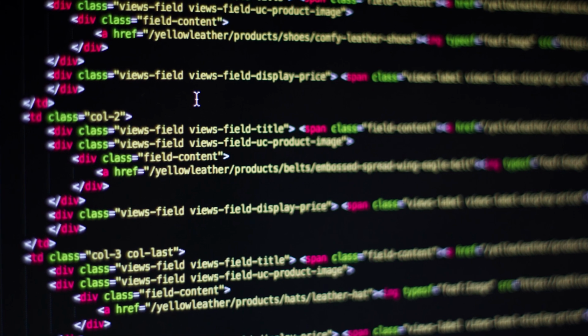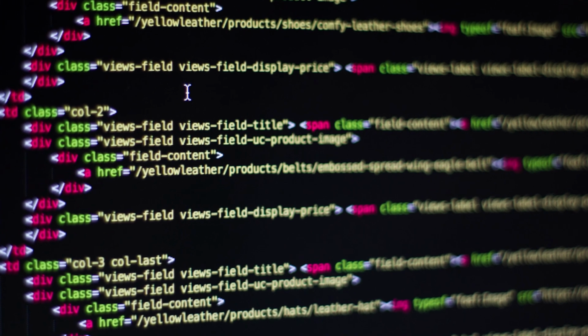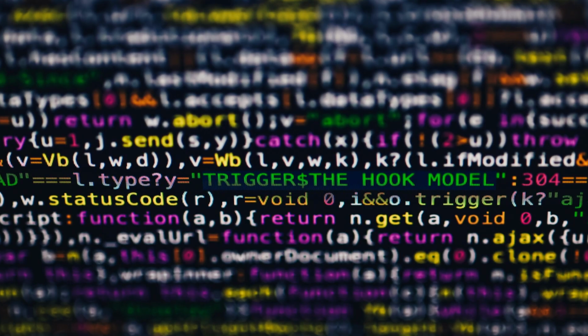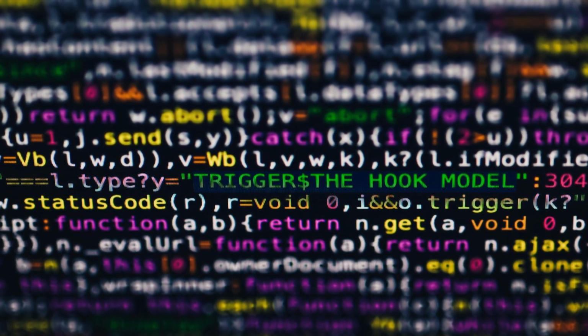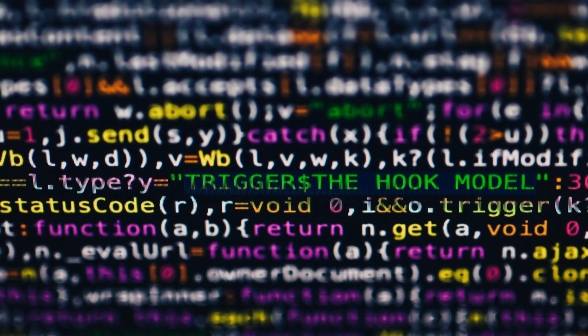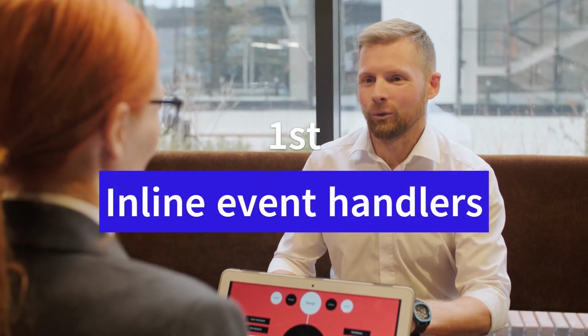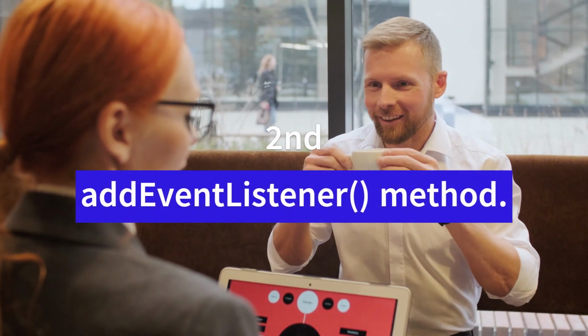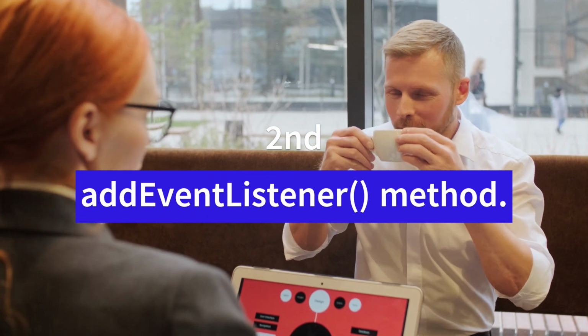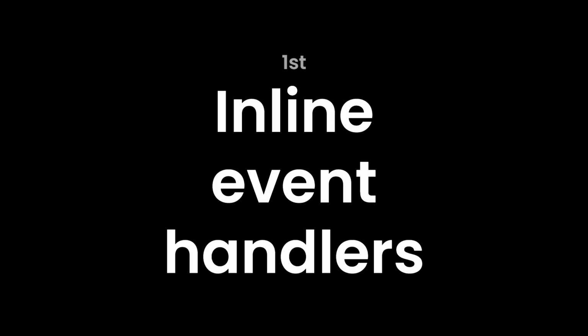Many DOM HTML elements can be set up to listen for these events, and while listening, the supplied code is executed in response to handle and process the event. In JavaScript there are two ways to handle events. The first one is inline event handlers, and the second one is the addEventListener method. In this tutorial we will discuss the first method, that is inline event handlers.